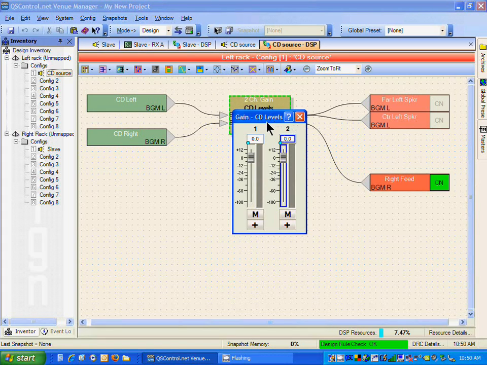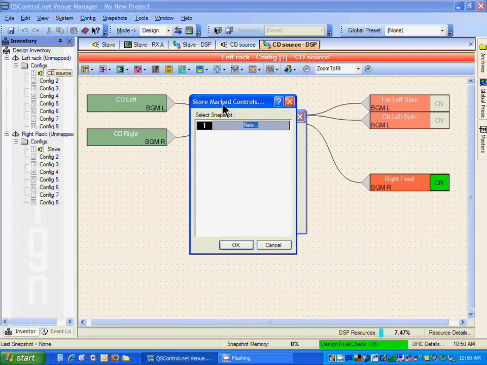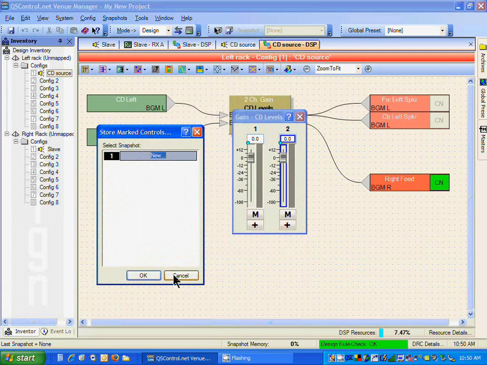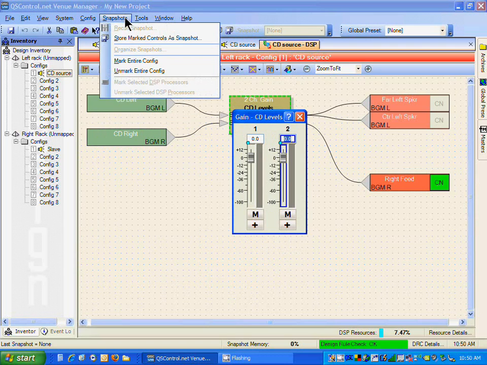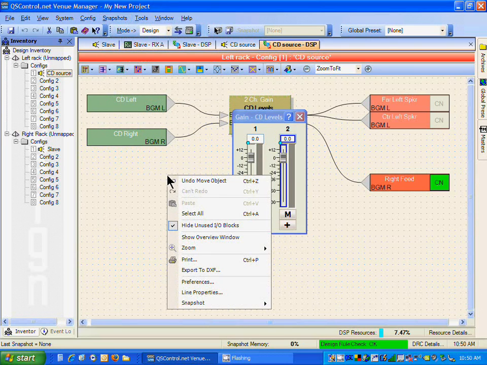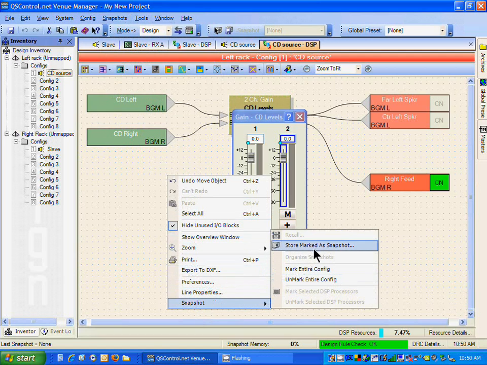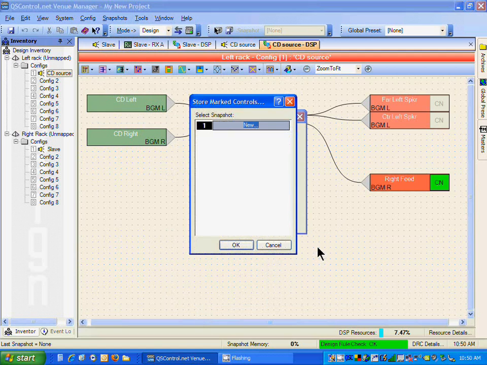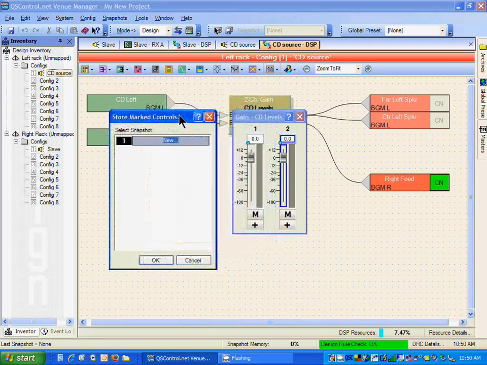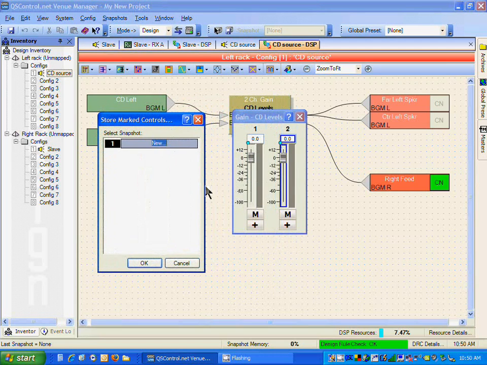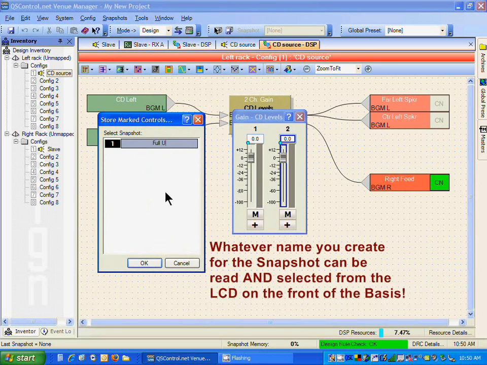So let's store this as a snapshot, and I'm going to use this tool here, which is store all the marked controls as a snapshot. I could have also gone to the snapshot menu, store marked controls as a snapshot, or I could right click on the background, going to snapshot, and store marked controls as a snapshot. Either way, it brings up the exact same window, and in the state that they're in right now, I'm just going to call that full volume, or full up. How about full up? Keep it short.